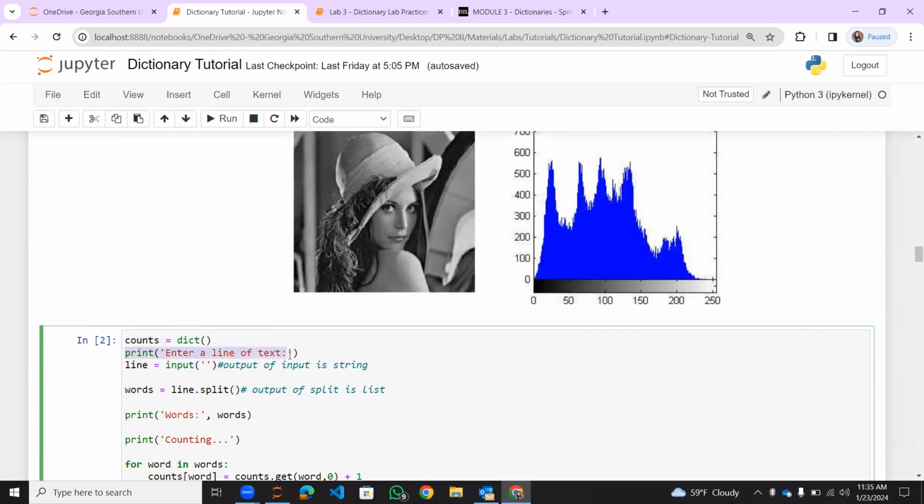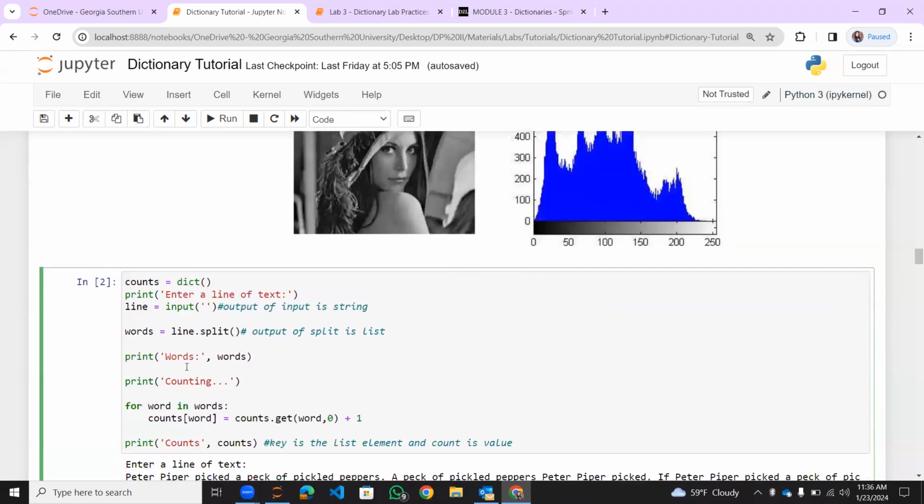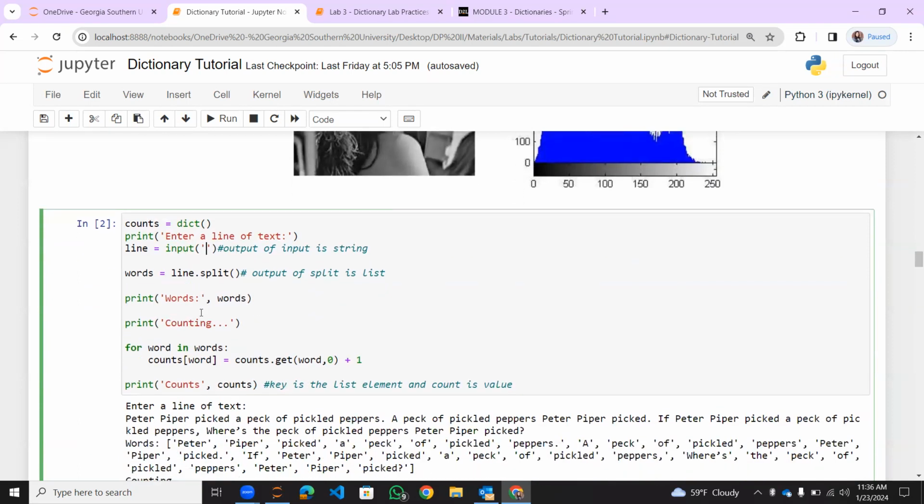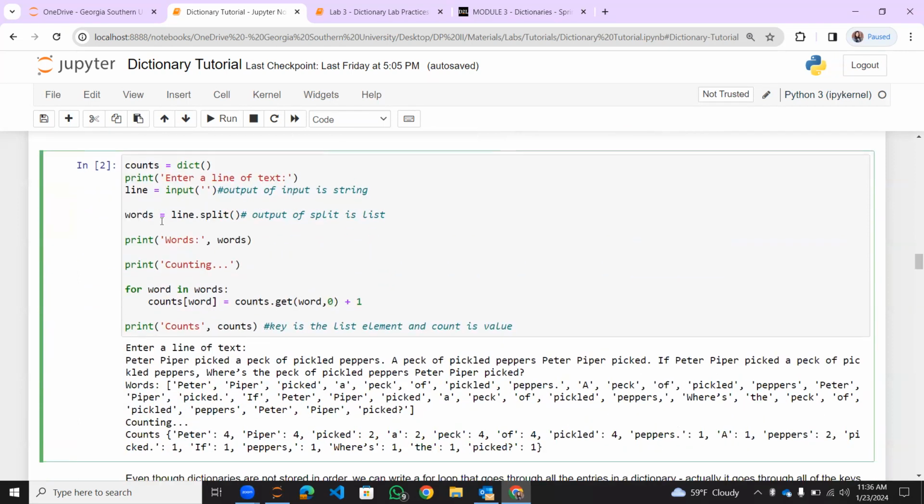And then we are going to prompt the user to enter a text. Once you enter the text, you save it in the variable line. Can you tell me what is the data type of this line? The output of the input function is always a string, right? So this data type is string.